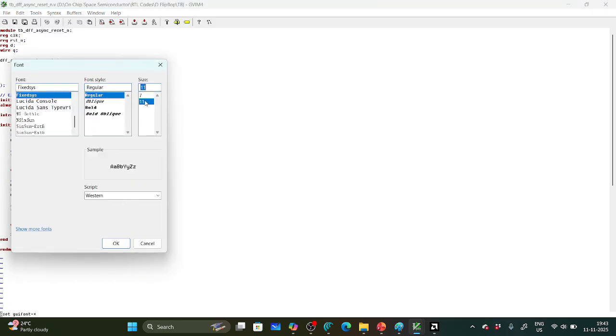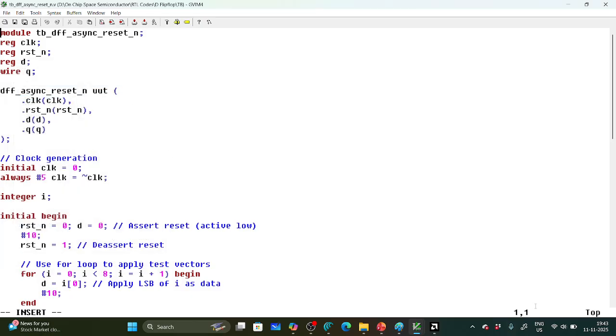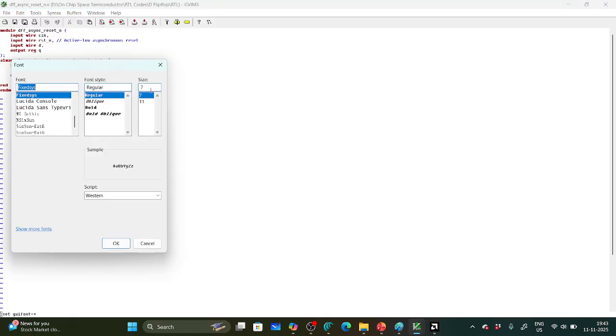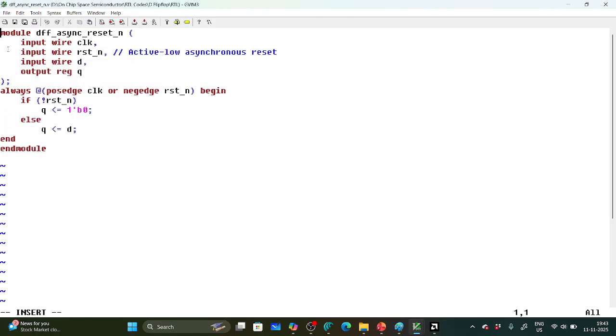Suppose if you see this one, first I will explain the code. This is asynchronous active low reset. Module D flip flop asynchronous reset. Input wire clock, input reset underscore n, which is the representation for asynchronous active low reset. Input wire D, output reg q, always at posedge of clock or negedge of reset begin. If not of reset, I initialize q to 1'b0, else q equals d, and end module. So this is my design.